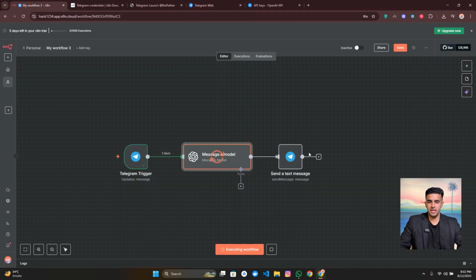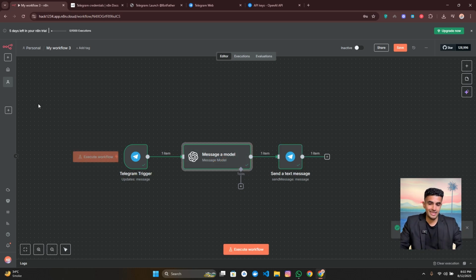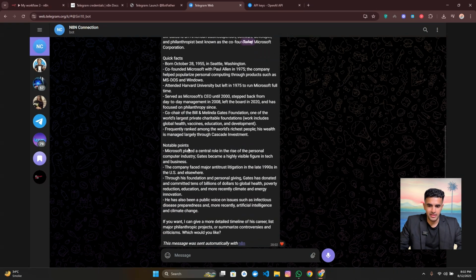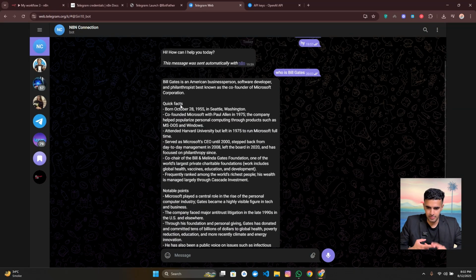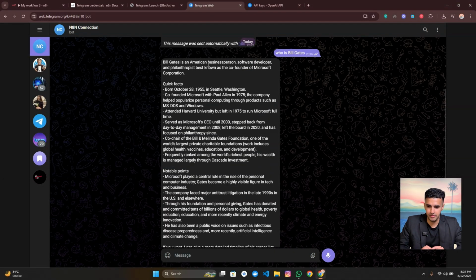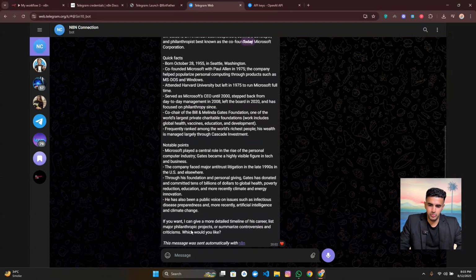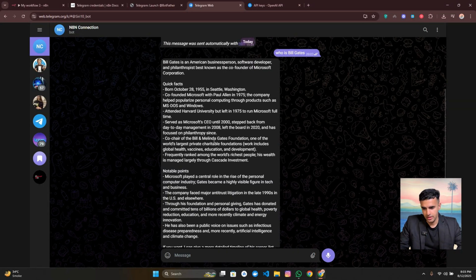Here we are using OpenAI models. You could use many different models based on your choice. And here we've also written a prompt, which is giving us the response. Now you see inside Telegram, as I open it, that the response is there. So this whole response has been generated: Bill Gates is an American businessman, software developer, entrepreneur. When was he exactly born, and which companies has he formed? All of that information is present here.